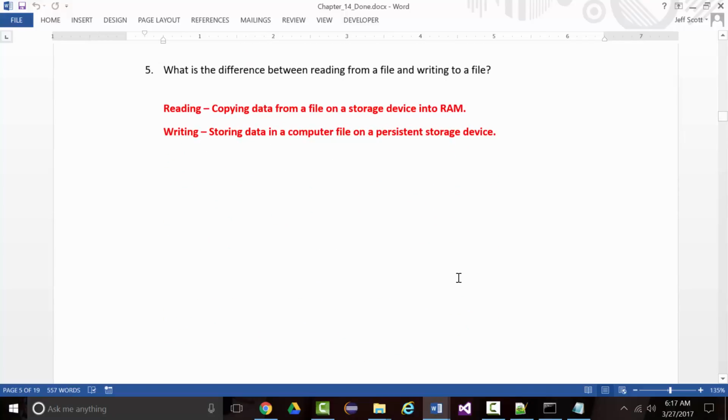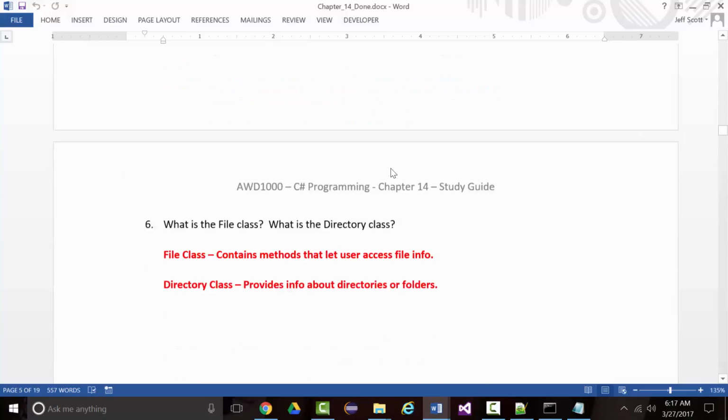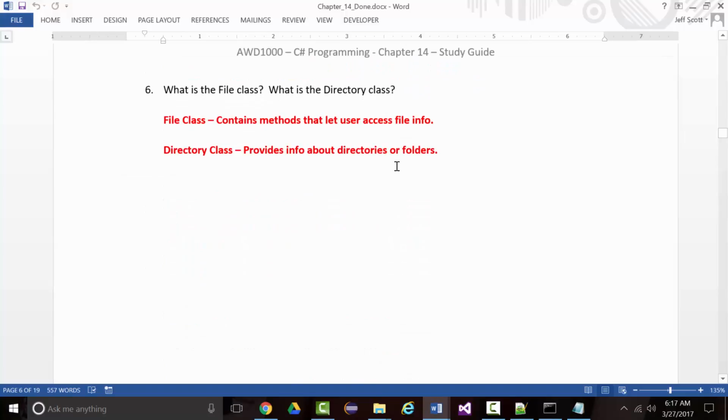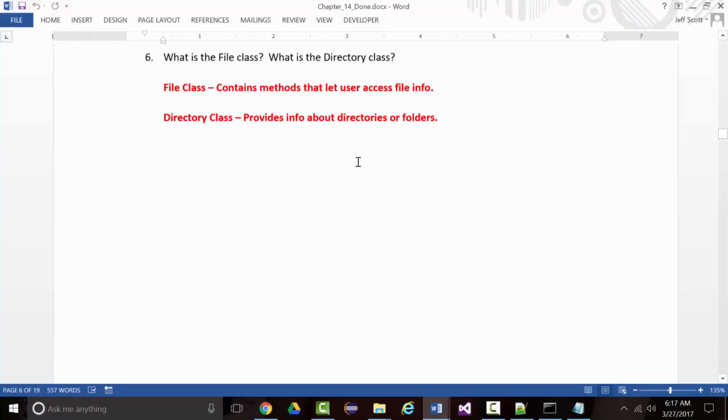When you read from a file, you copy information from a file on a storage device into RAM. When you write a file, you take what is in RAM and write it to a persistent storage device. The file class contains methods that allow you to access file information, whereas the directory class provides information about directories.